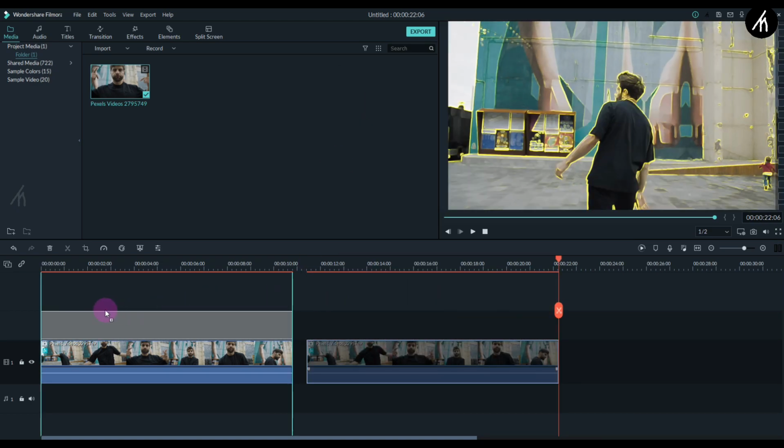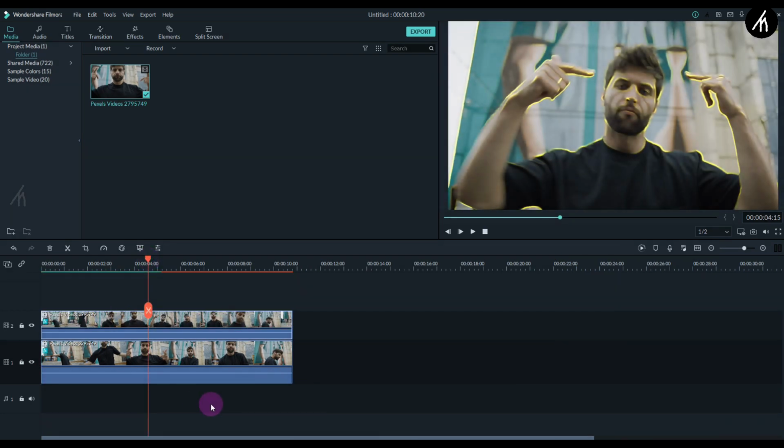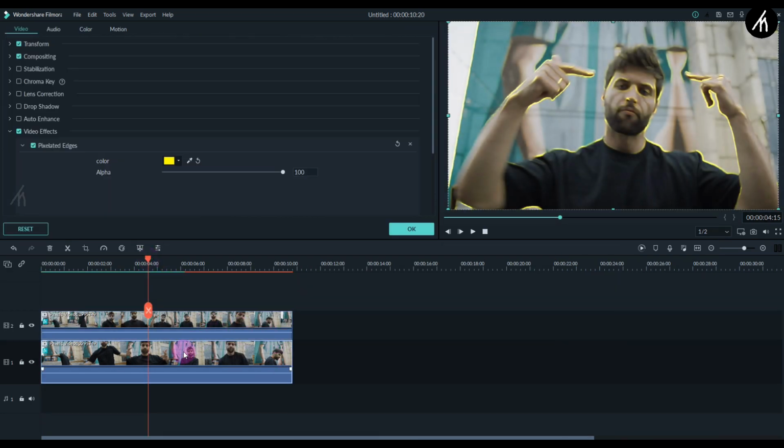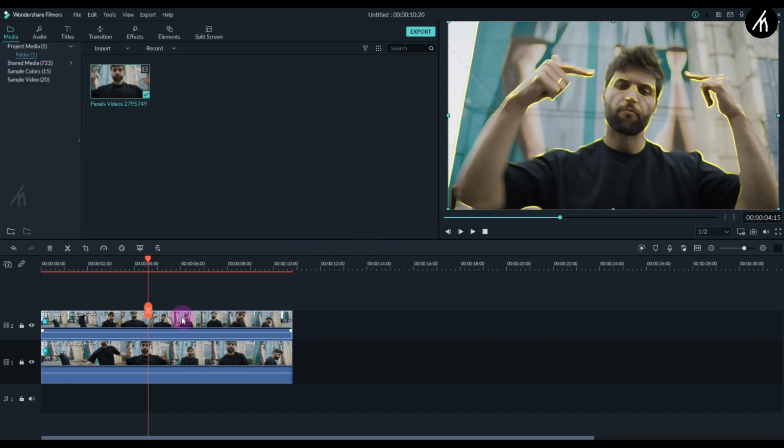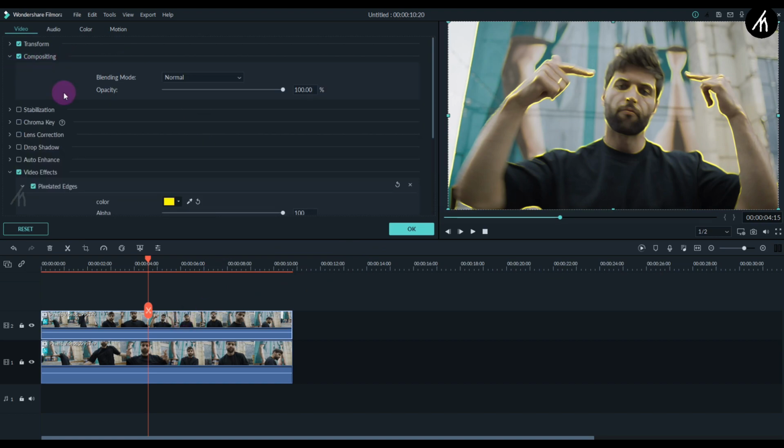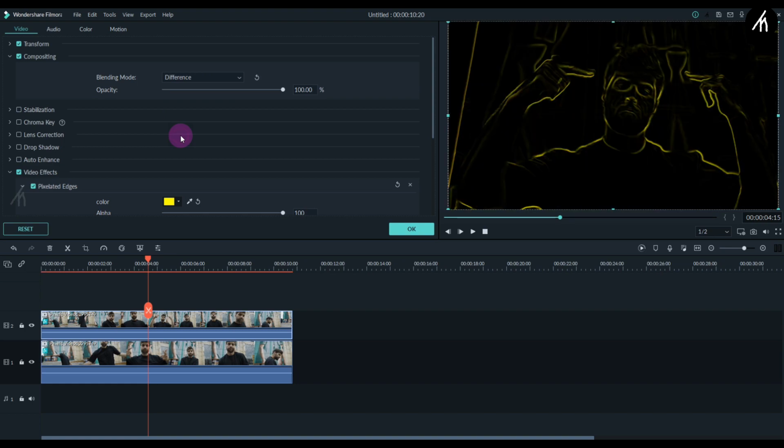Now put the second video above the main video. Now double click on the main video and go to its video effects. And here remove this pixelated filter. Once that is done, now double click on the second video and then change its compositing to difference. And now voila, our border video is ready.